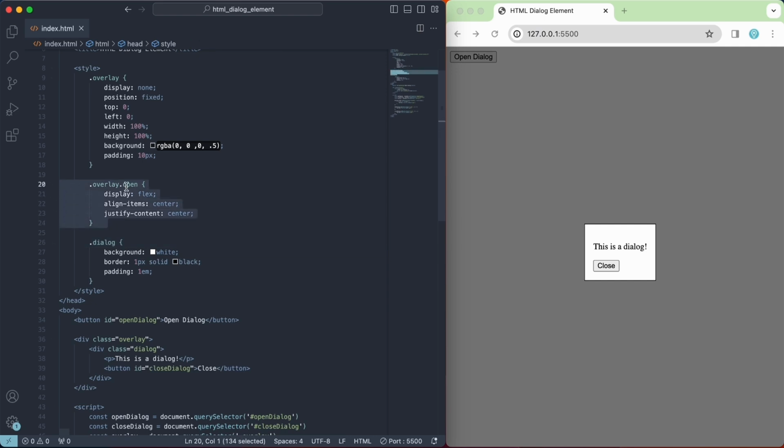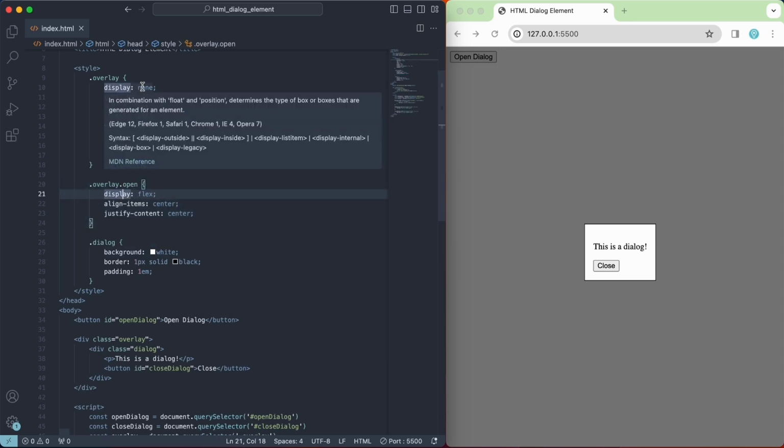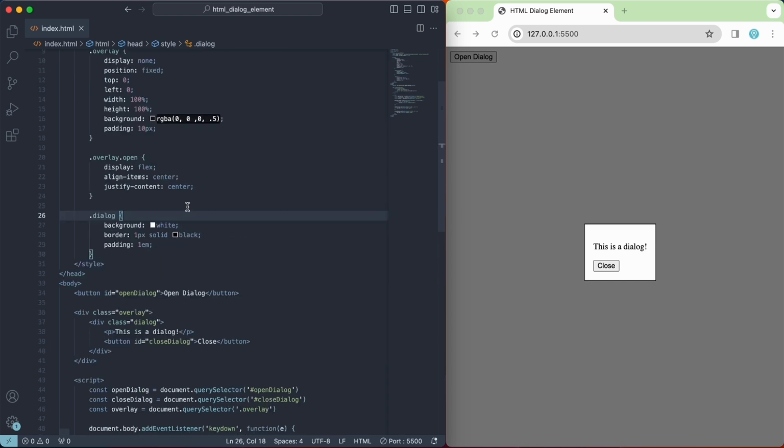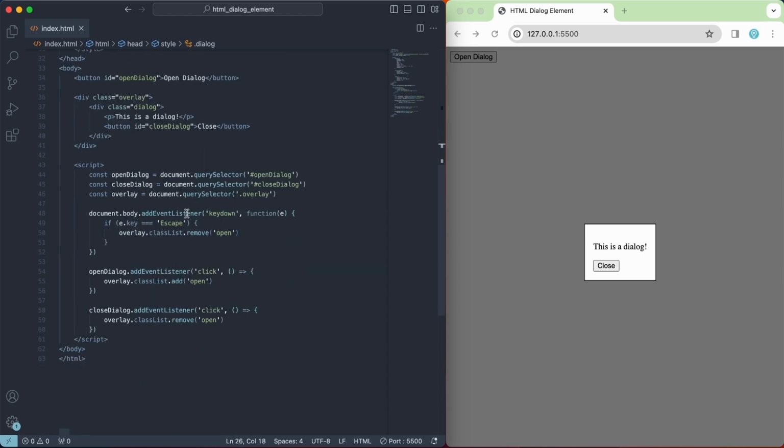And note here that we have the open class added to the overlay, which is a class we'll add to the overlay div using JavaScript to show the overlay and the dialog inside, changing the display property from none to flex, and centering the dialog box on the page. Okay, now let's check the JavaScript code down here.